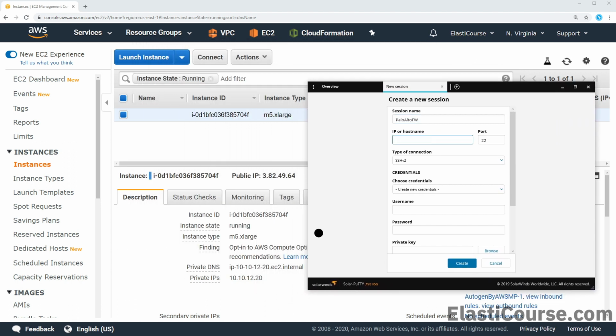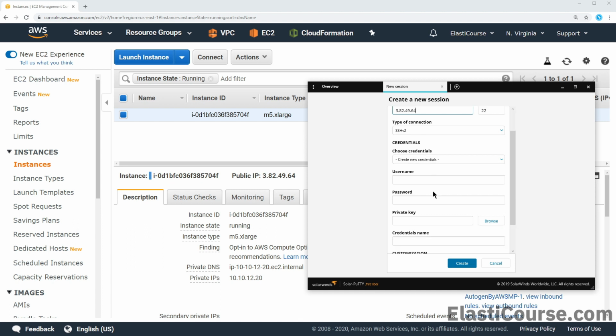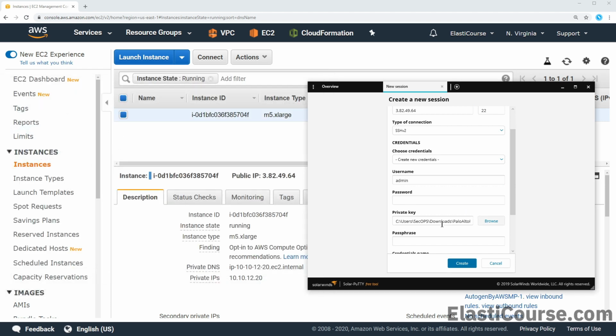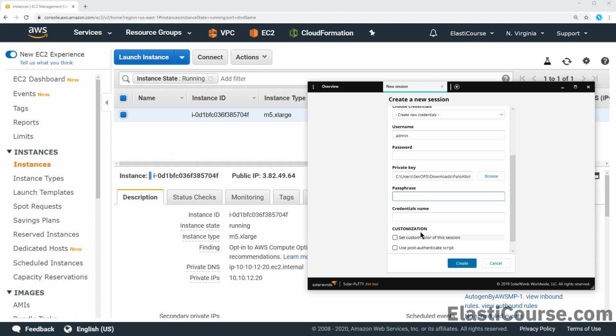For the IP address, we will use the IP address of our management interface, which is 382.49.64. Now, if we go down, we need to specify our username. That will be admin. We said we don't have the password, but we can point to our PPK file we just generated, and we have to give it a specific name for our setup. Let's just give it Palo key, and then we can save it.